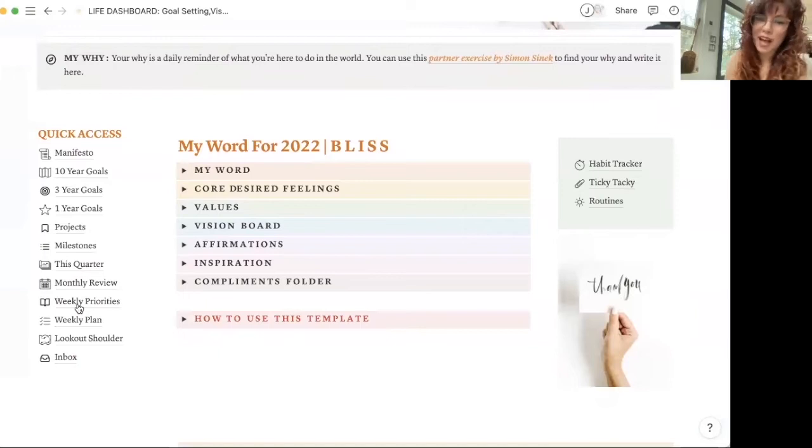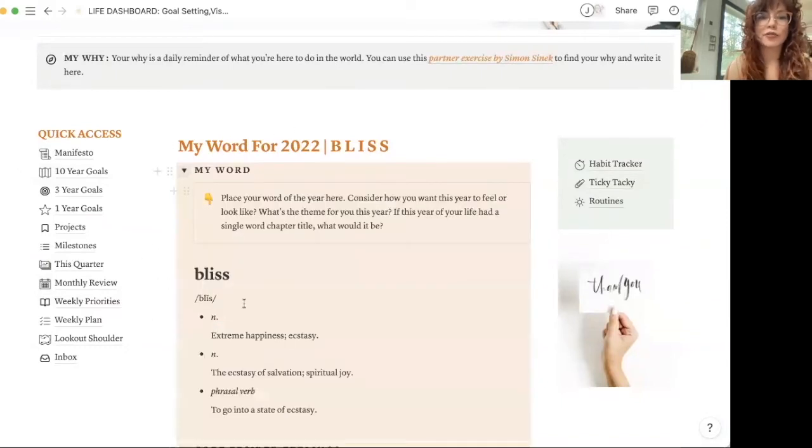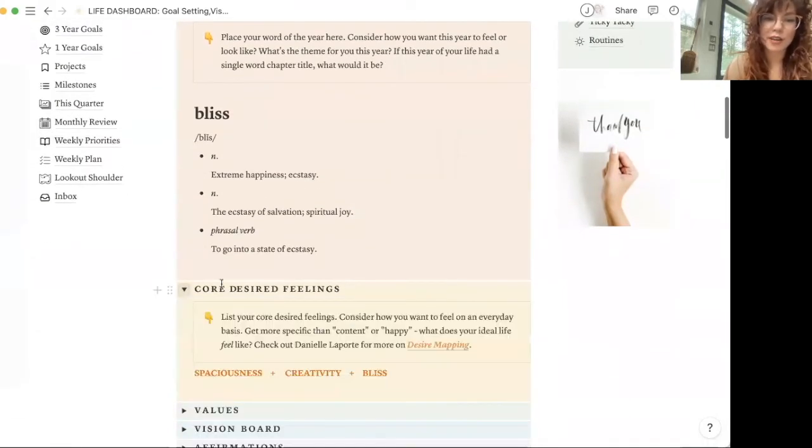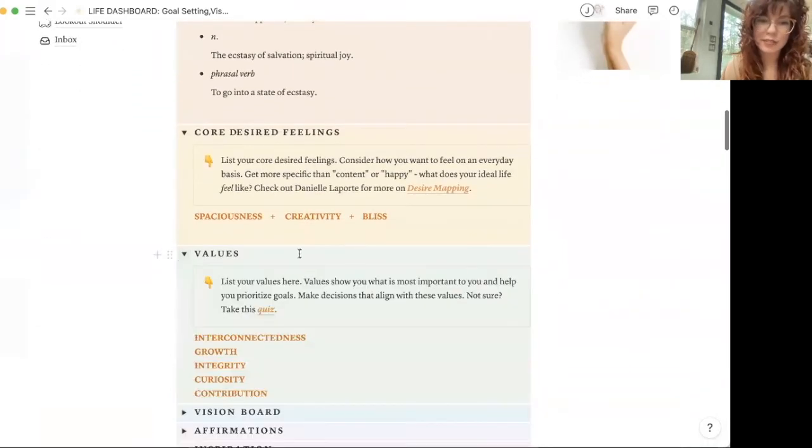For me, I wanted a vision or goals focused homepage or dashboard because I wanted that to be inspiring. So already up here on my homepage, I've got, this isn't my word for the year this year, but it would be your word for the year. I've got core desired feelings. I've got my values.